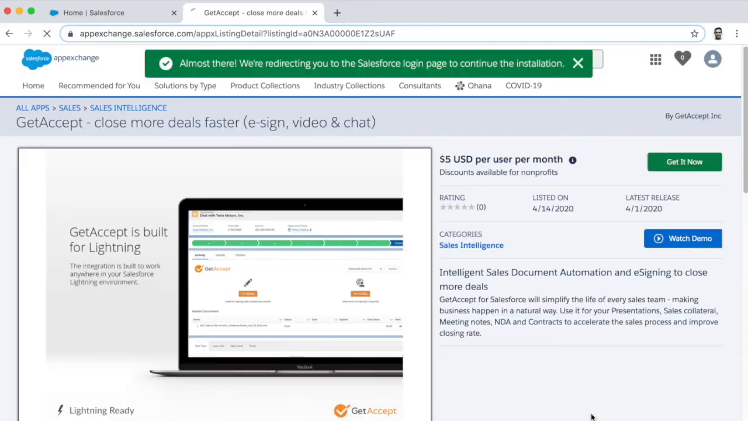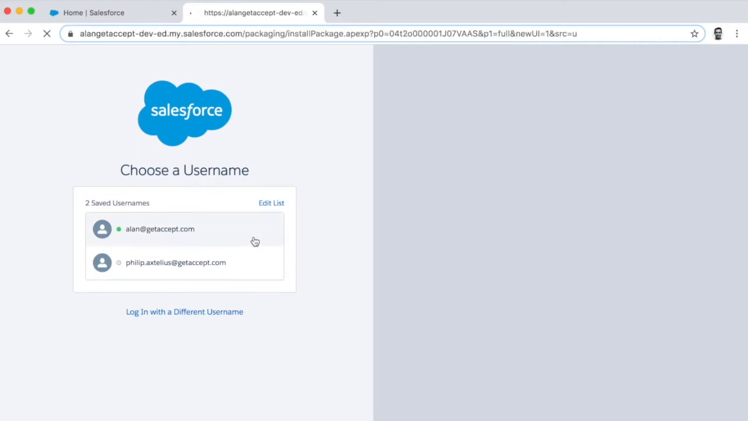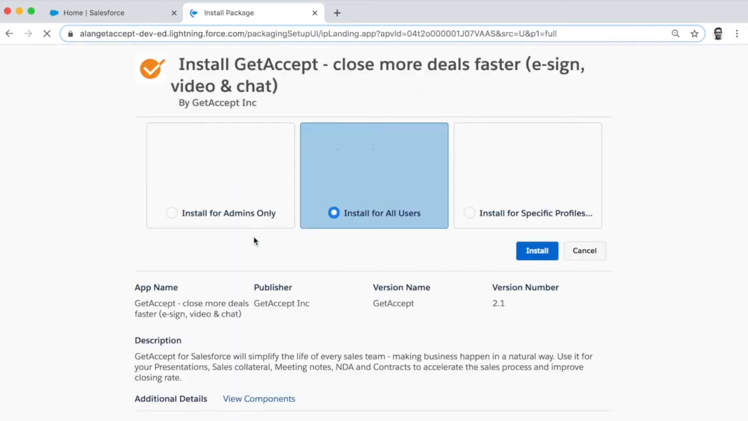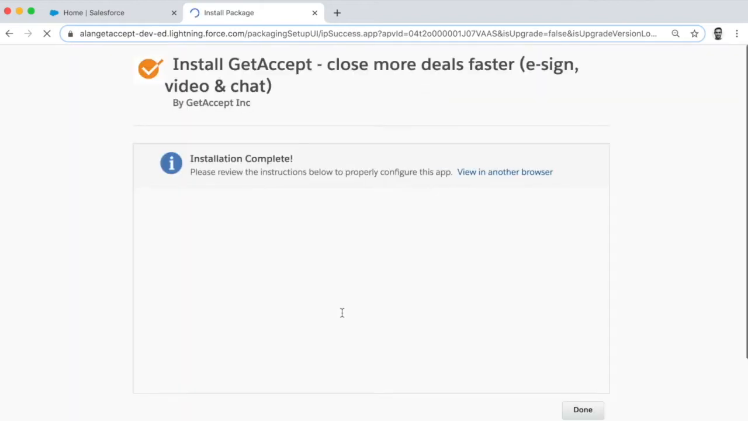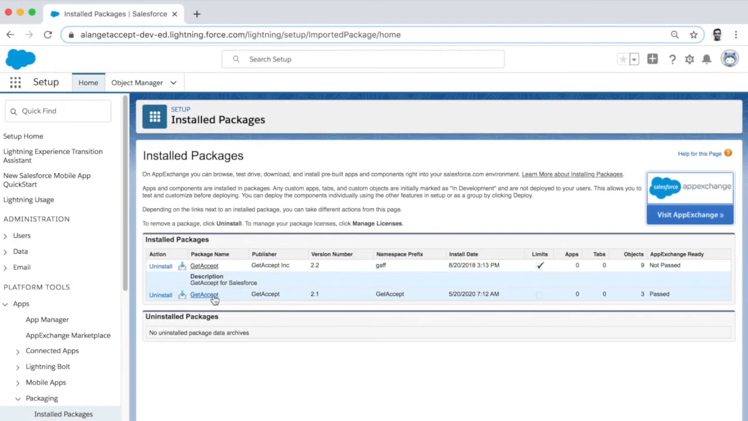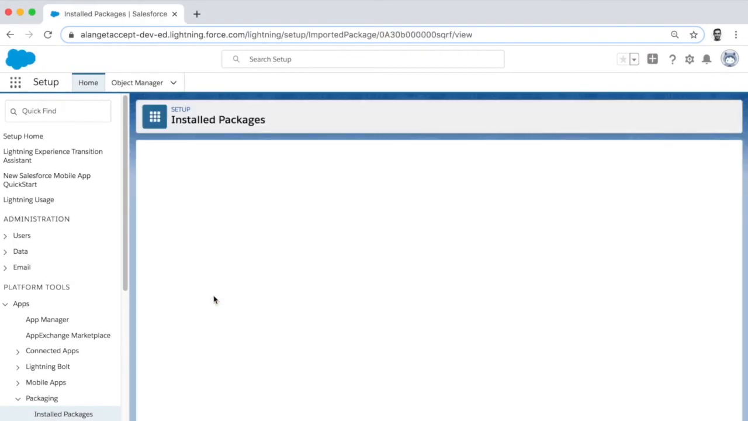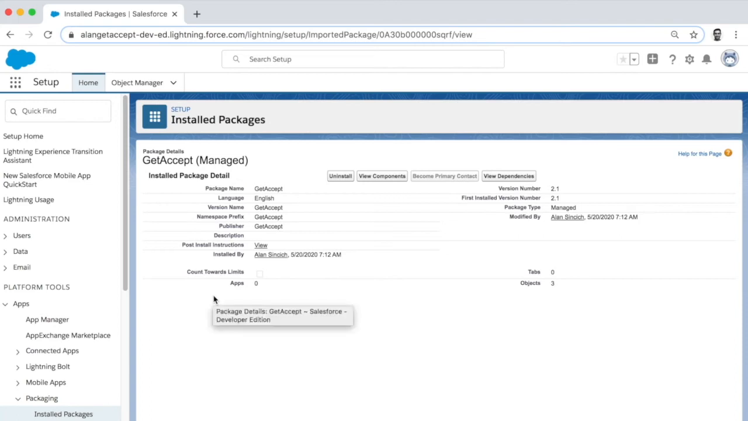Select your login and choose to install for all users. Grant access to GetAccept and click Continue. Installation may take a few minutes, but once complete, click Done. You will now see GetAccept as one of your installed packages. After install, go into the GetAccept package and click View Post-Install Instructions.